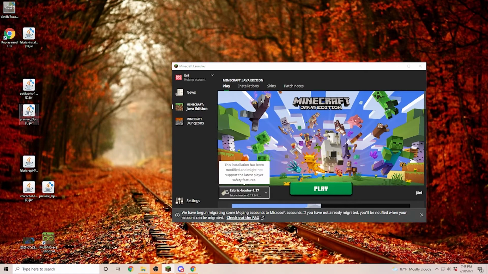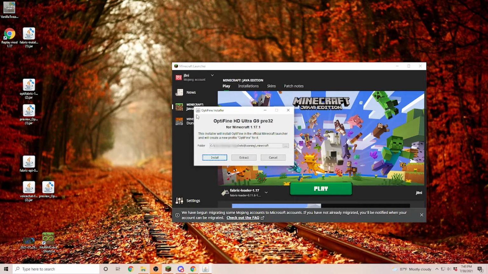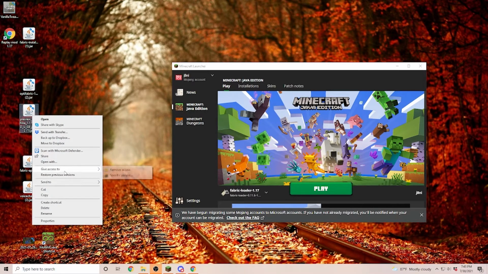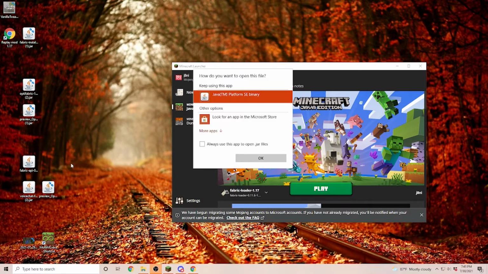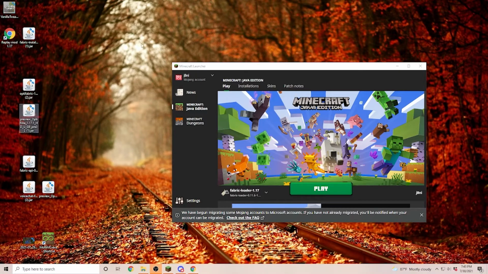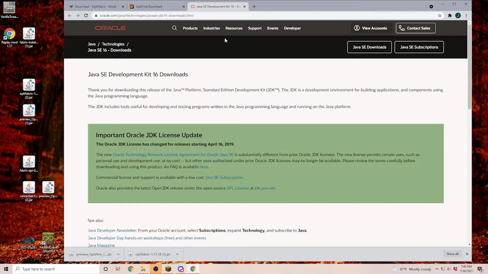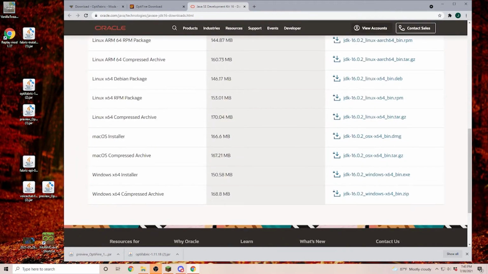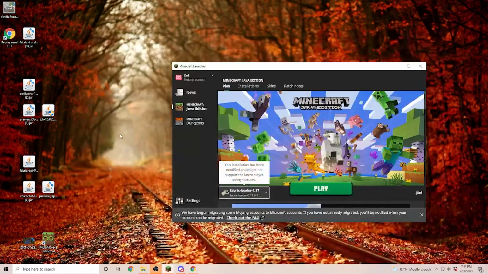Next, we double click on OptiFine that we just downloaded. Now, if it is not opening up this window here, right click on it and go to open with, and then select Java. If this option does not appear, look at the third link that brings you to the Java SE development kit. If you scroll all the way to the bottom, you select your OS. In my case, it is Windows. Click on this download. And once this download is completed, you can double click on that. That is going to install Java.